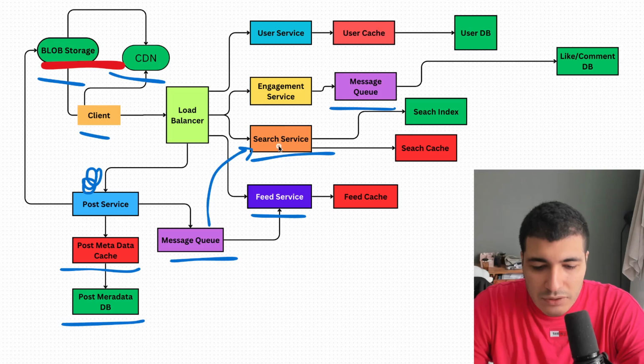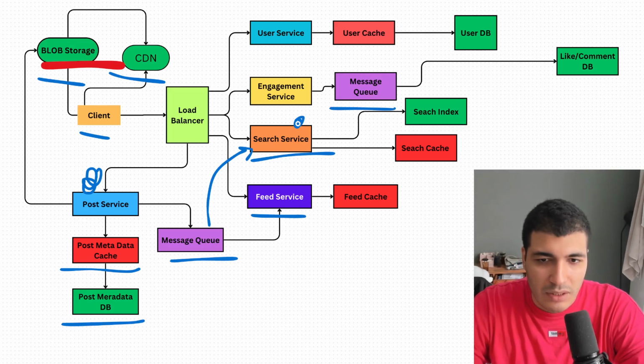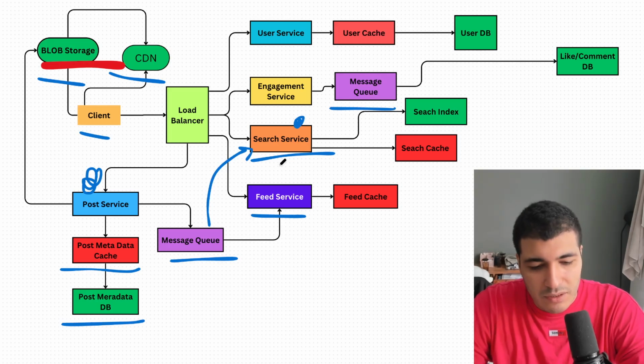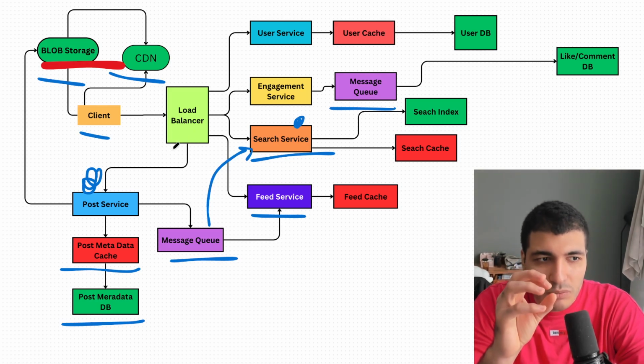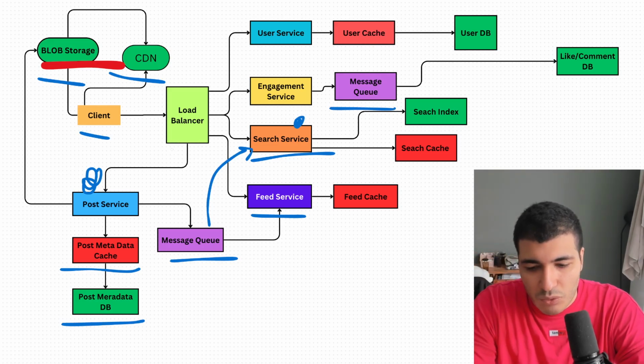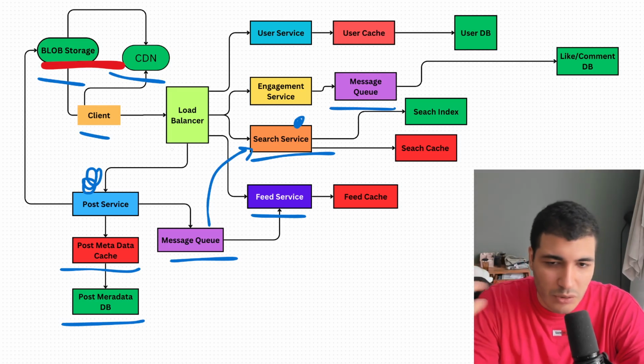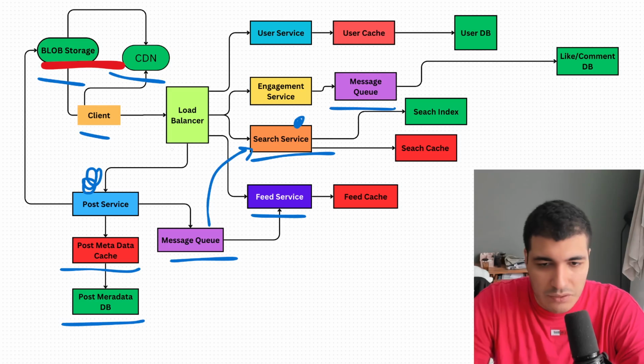For searching content, with the search service, users will enter a search term, anything like that, and it will be redirected from the load balancer. Everything starts from the load balancer. Basically, it will query the search cache. It will query the index or the search, depending on whether we have a cache miss or a cache hit.